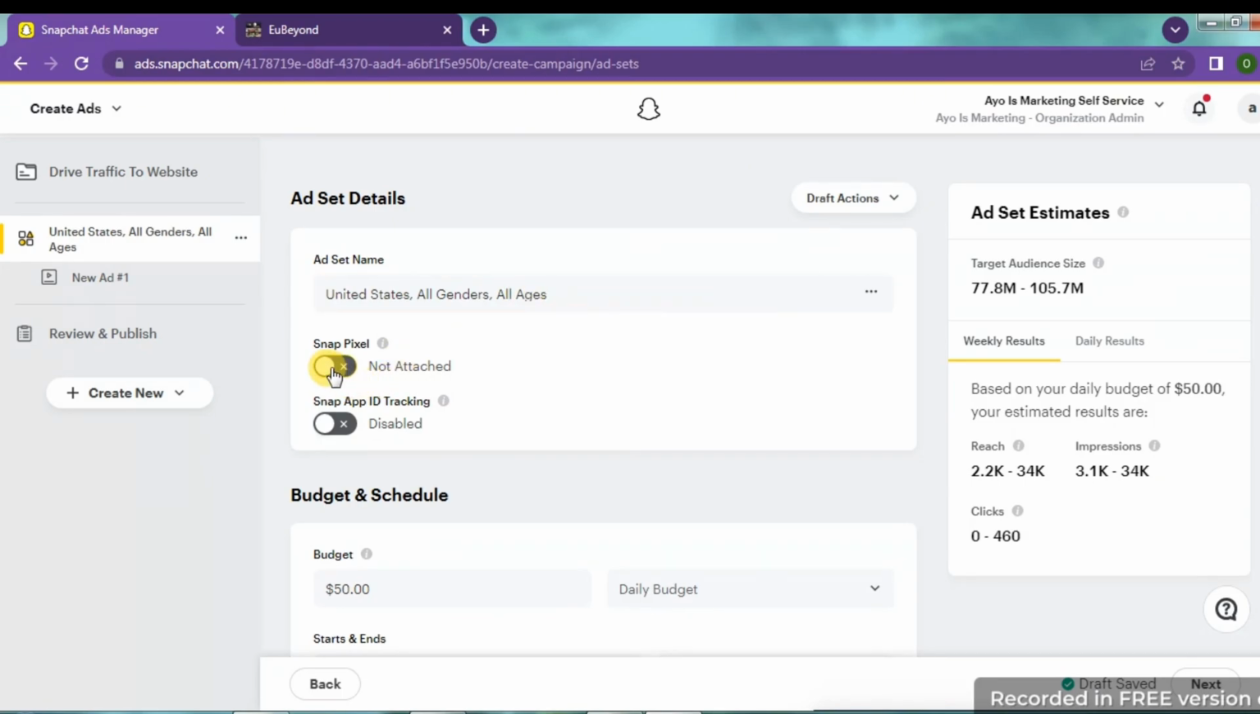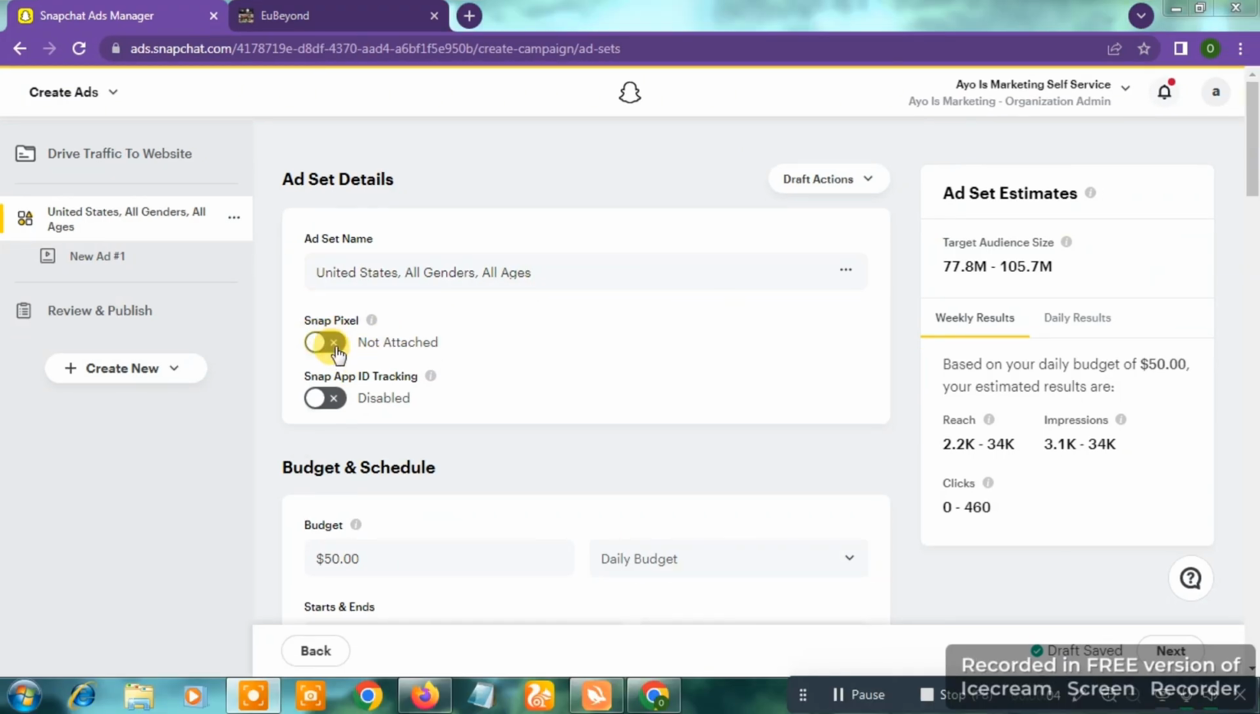You are going to see something like Snap Pixel. Okay, we are not going to attach a pixel for this video. Do you understand? Unless probably you want to go pro, or if you want to set a pixel, you can find a way to contact me using the link in the description box, or wait till I make a video on that by subscribing to this channel. Do you understand? So that is it.